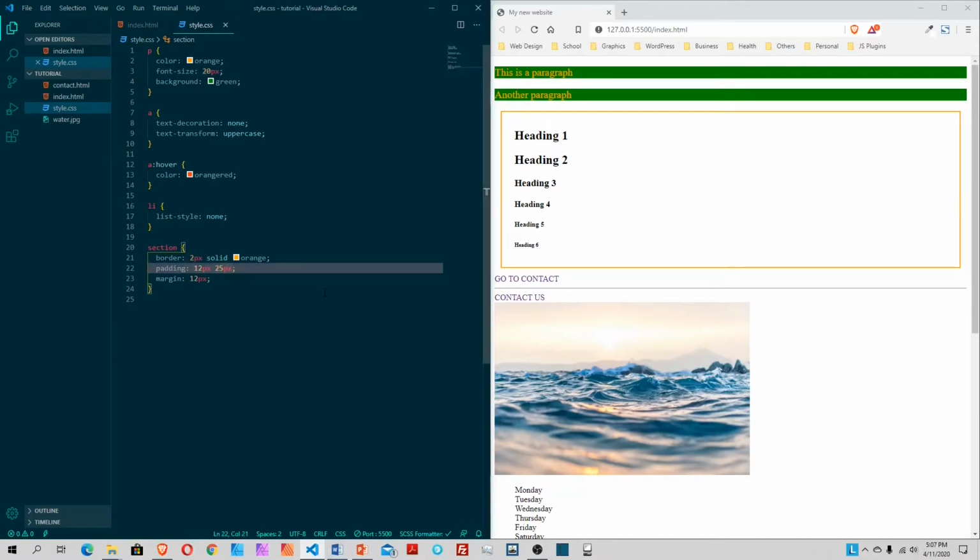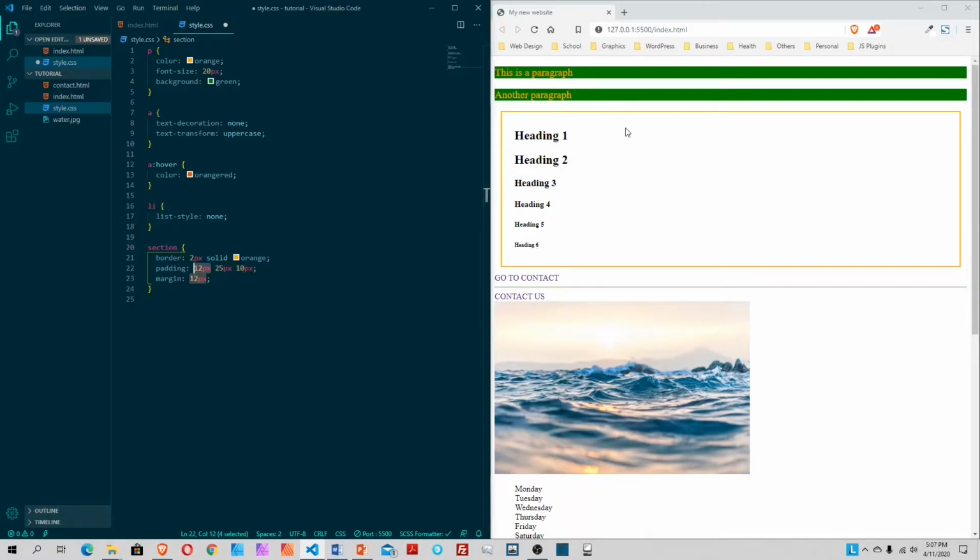Let's say you see three numbers, let's say 10 pixel right here. The first one, the 12 pixel, is equal to the top. The 25 pixel equals to the left and the right, and the 10 pixel equals to the bottom value. And the same goes to the margin too. The same way the padding works, it goes to the margin also.